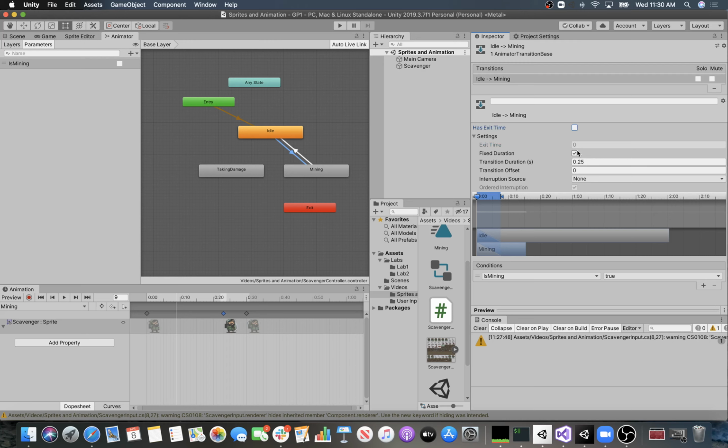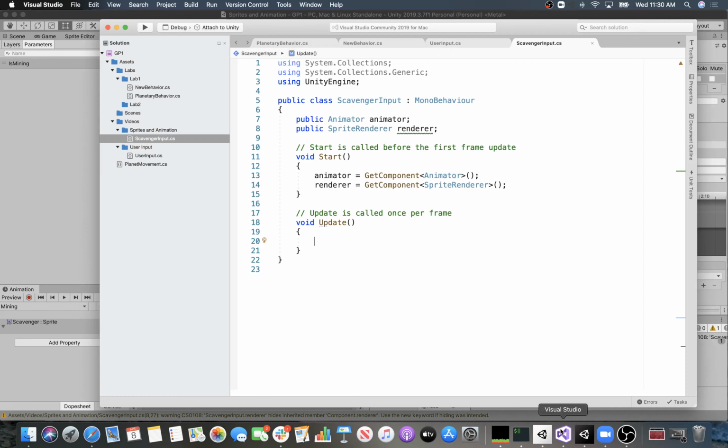Well, I can just unclick that. And then my transition duration, I want to be 0. All right, and the same for returning. I don't want an exit time, and my transition time will be 0. This will allow me to immediately switch to the state and then switch back. So let's go back to the code now.